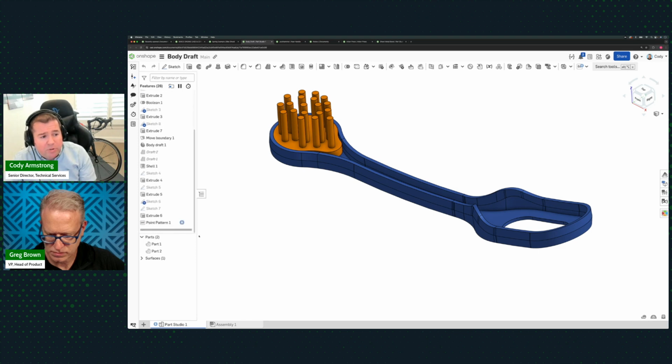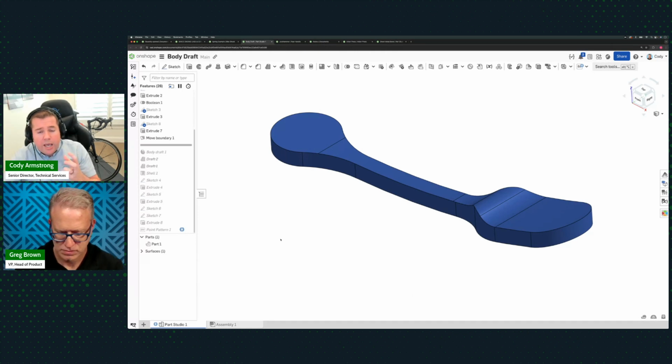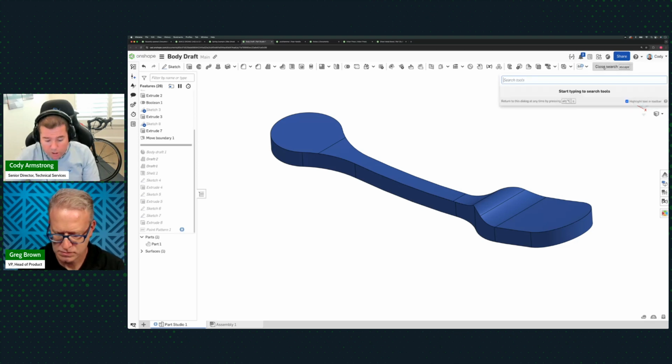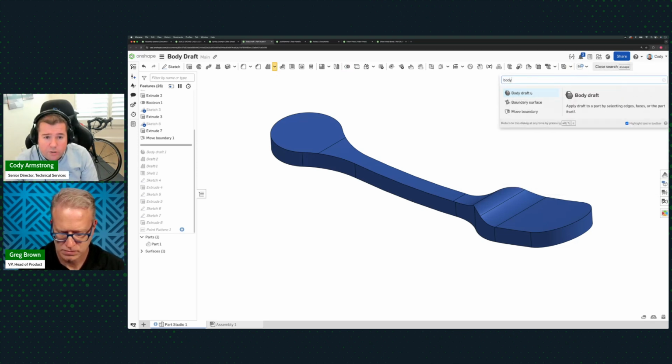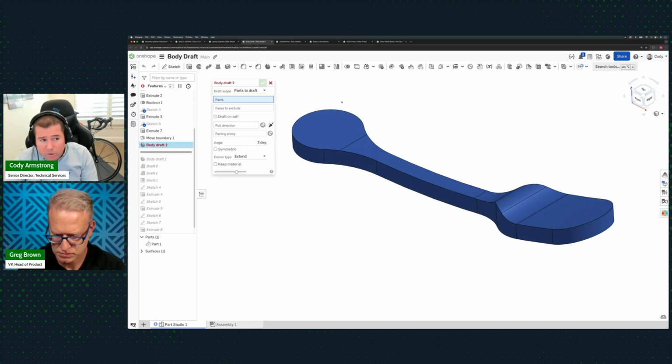And an excellent example of this is a nonlinear draft where you're drafting about a surface that you've defined, and it's especially useful for symmetric drafts where you want to take an entire body and draft it in two directions simultaneously. That's really where it can be quite useful. So to demonstrate this, let's go ahead and open up our body draft. And you can see we have a number of different options here.